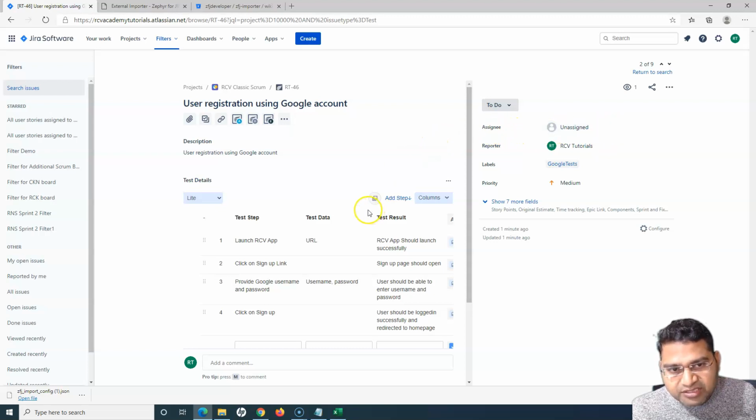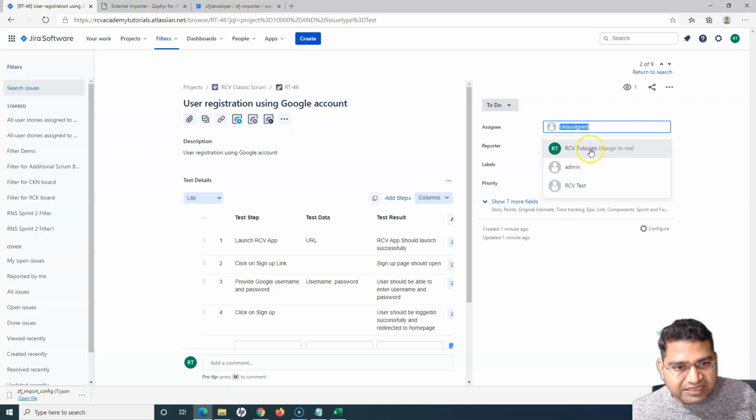Now say for example, I want to update this particular Excel sheet and I want to have the assignee as well. Okay, so in that particular case, what you need to do is first get the ID of a person whom you want to assign, right? So if I click on this assignee at the moment, I will get Rcv Tutorials, right? This is the name of the assignee.